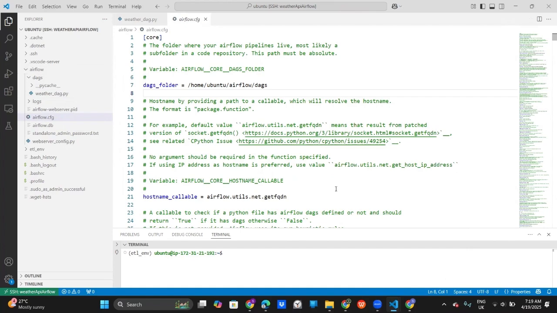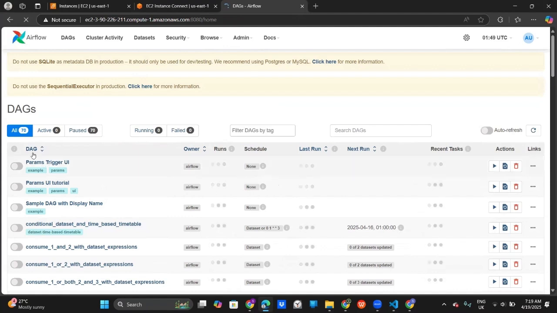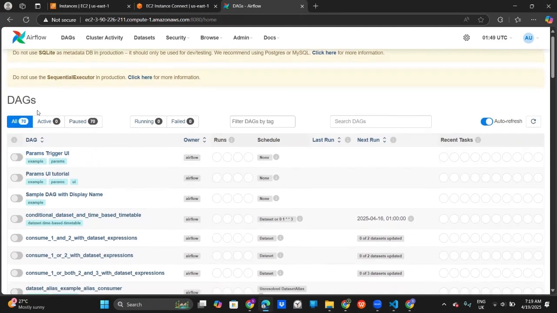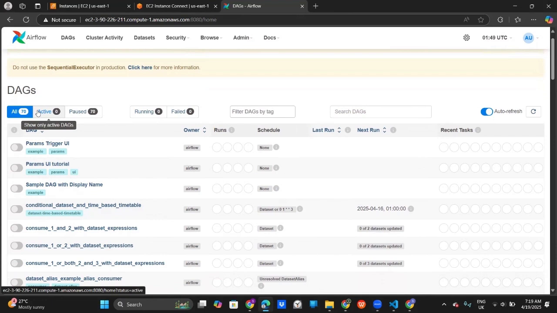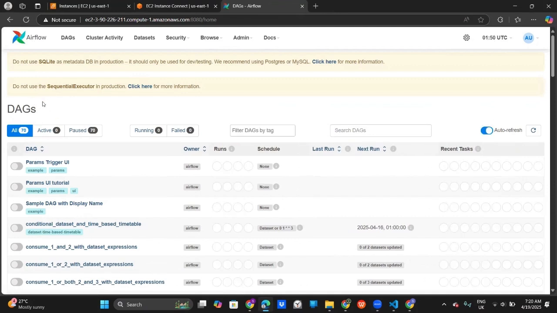So now let's take a look at our Airflow UI. Let me refresh this. Okay, good job. Previously there were only 69 DAGs, but now we see that there are 70 DAGs. So if you don't see the DAG which I've created, you may try to refresh and check again, because it can sometimes take a couple of minutes to create the DAG. Then you can click refresh and see after a few minutes whether the DAG has been created.